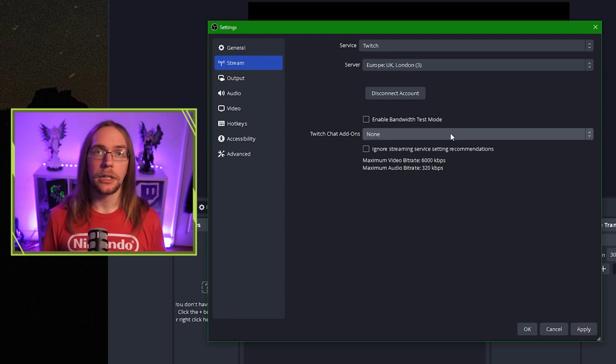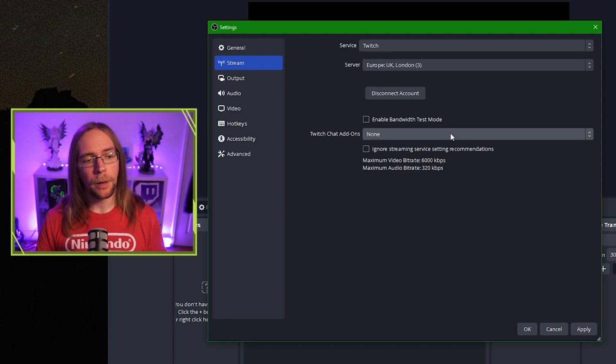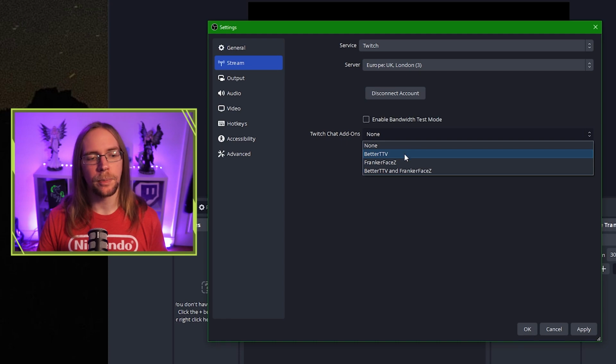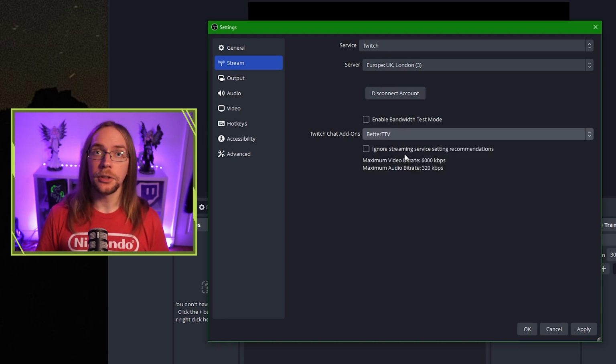You can then choose to enable a couple of Twitch chat add-ons if you wish. By default, this is set to none, but I like to set it to Better TTV. If you've not used Better TTV before, think of it like a third-party emote service, where if you run a Twitch channel and you run out of emote slots, you can use Better TTV to effectively give yourself extra emotes. It's really cool, and by enabling it here, if you have the chat dock enabled, you'll see all these custom emotes in your OBS.